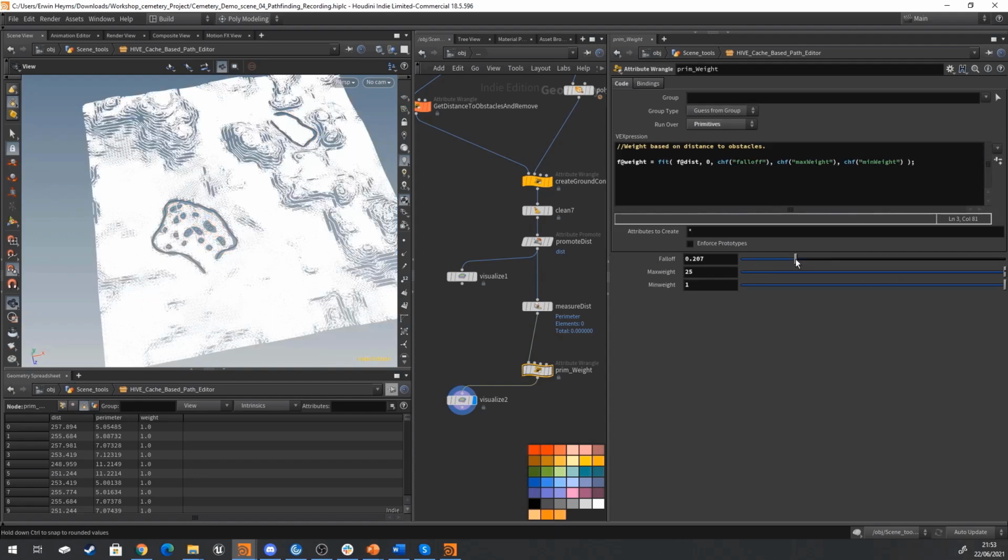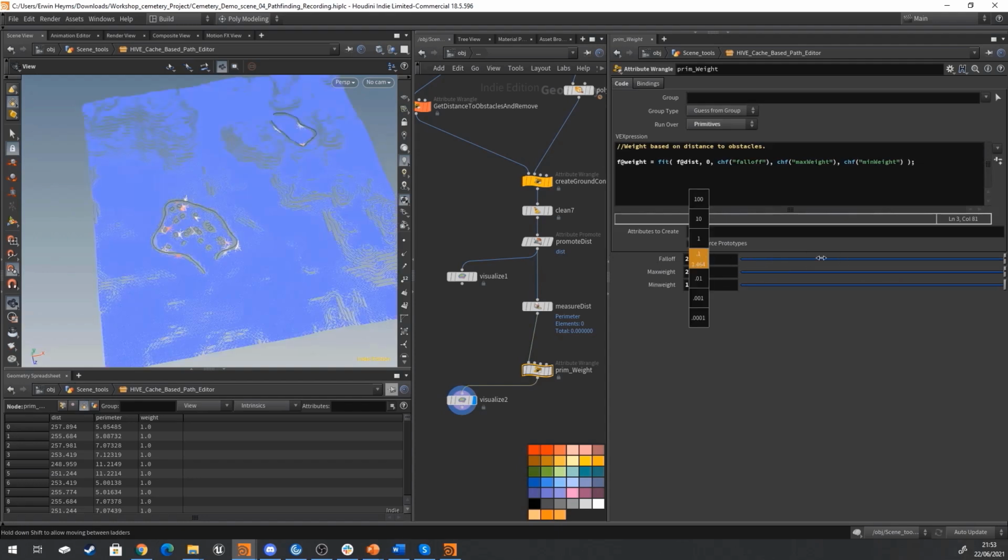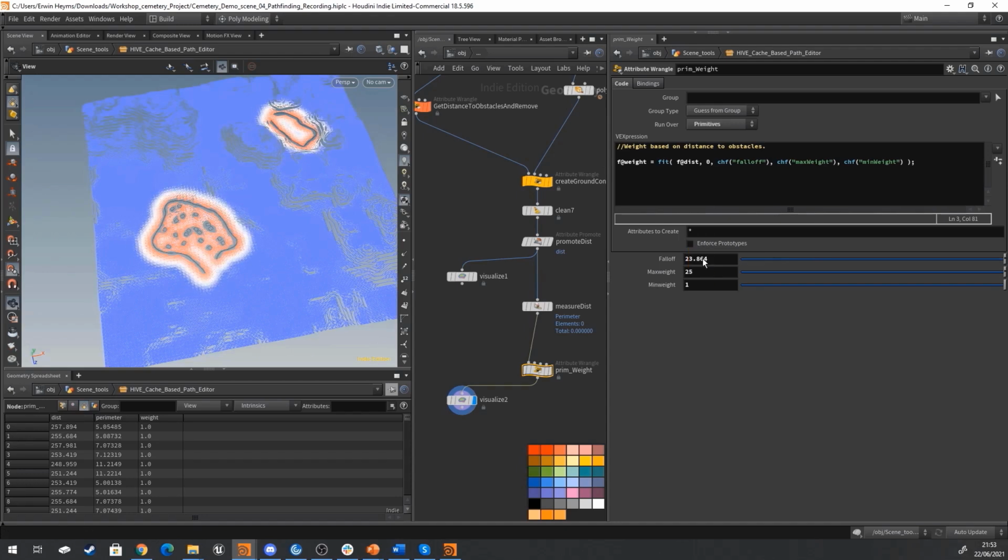And now you can see that if I change the fall off value, for example, the red values near the obstacles get bigger. So this allows me to control the distance at which the cost of the grid is very expensive near objects.